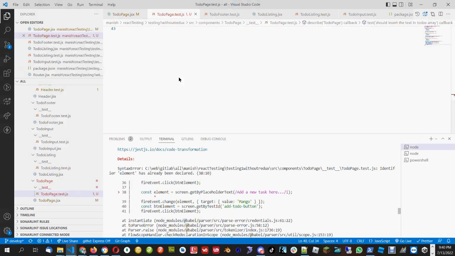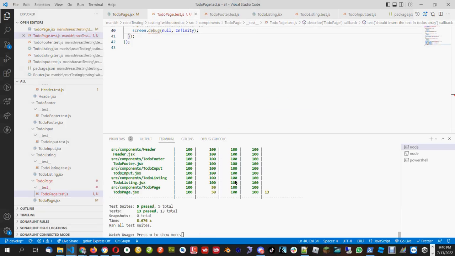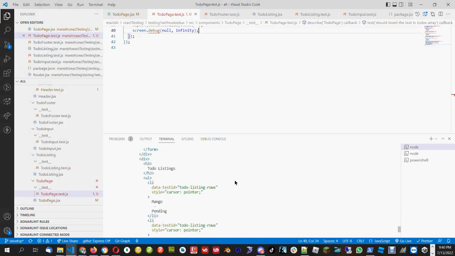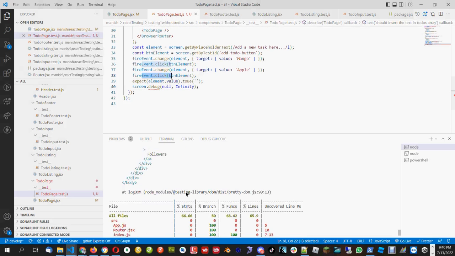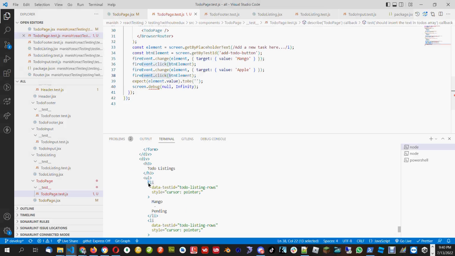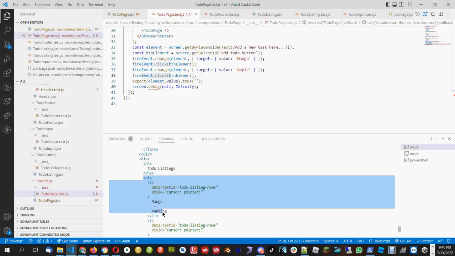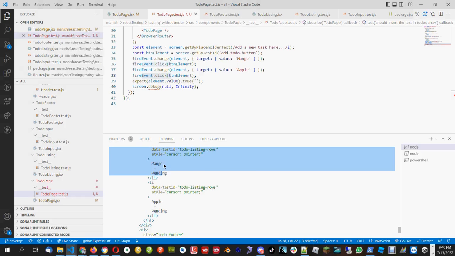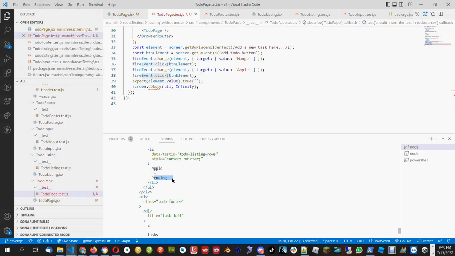Okay, now let's check this one. After this you will see I will get two tasks because I added two tasks here. And if I see the listing, the UL li tag, the first li tag is having the mango with the pending status, and the second one is also having the apple with pending status. Now we will get all the li tags, and we will click only one of them so that one is completed and one is pending, and then we will see what percentage is affected.